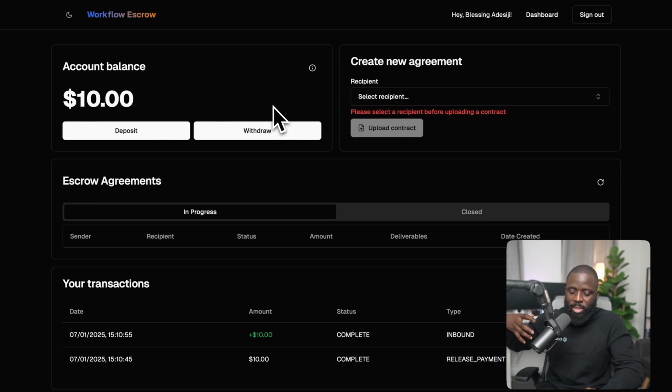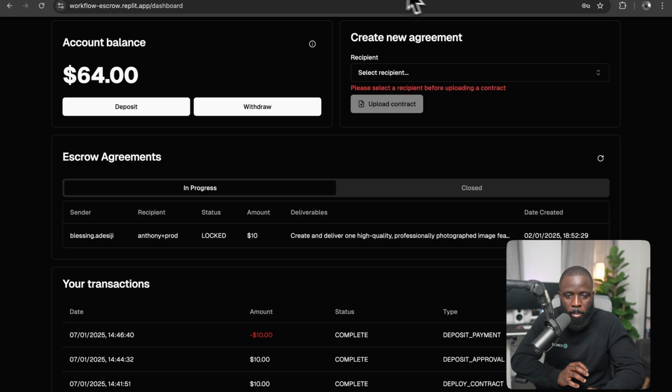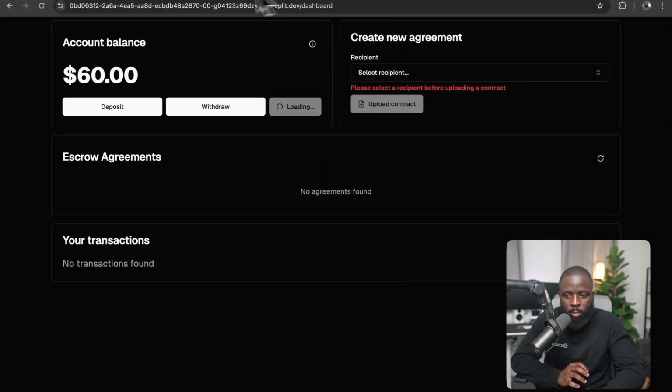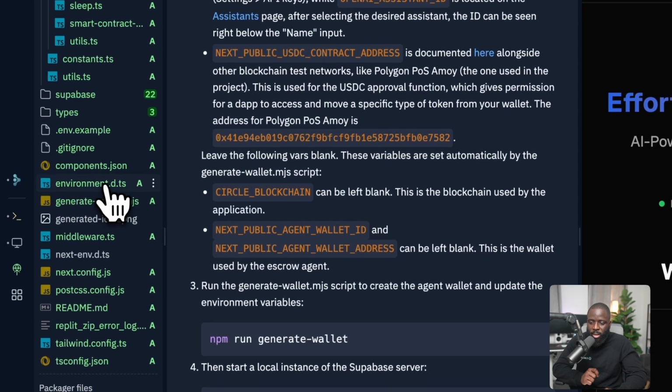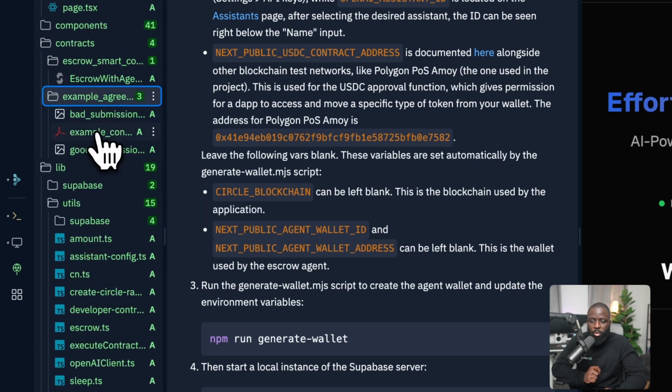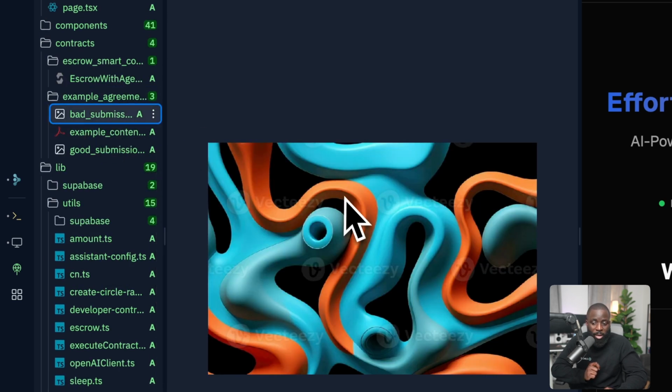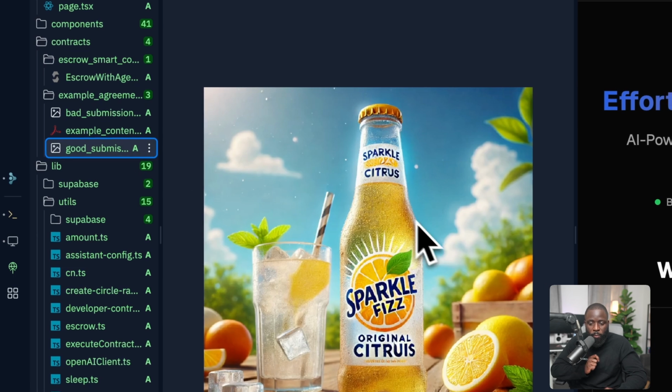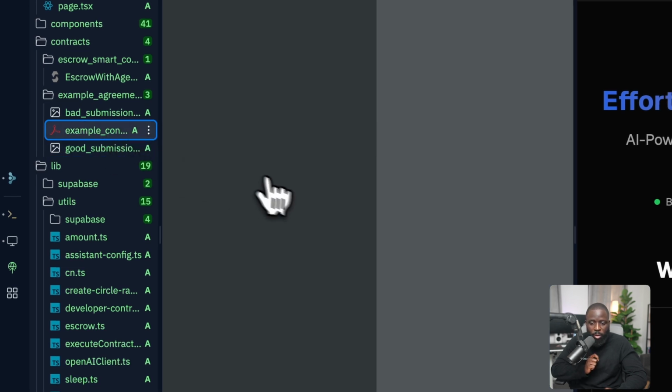And if Blessing didn't meet the requirement of the work that is expected, the project will be rejected. So we're going to test both scenarios, and we have sample files for you to test it, which I'm going to show you shortly. So I'll go back to my Replit project, and you can also check that. You can see the example agreement. We've got an example of a bad submission, an example of a good submission, and we have the contract.